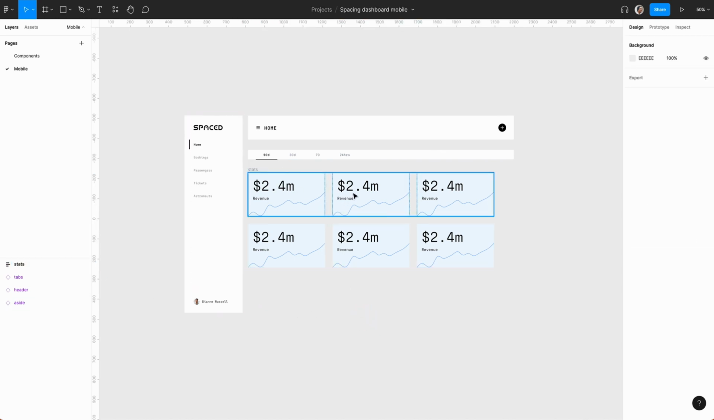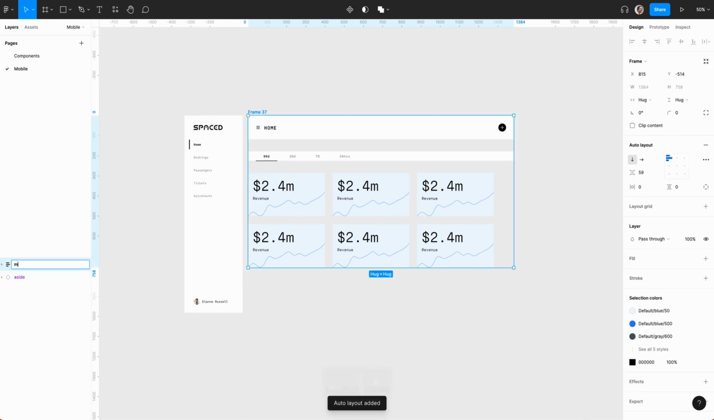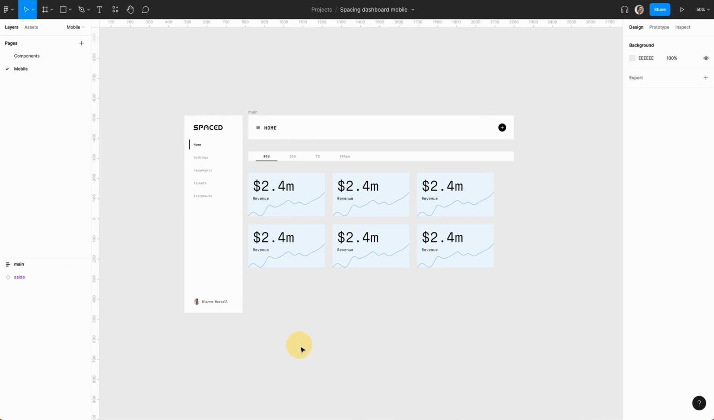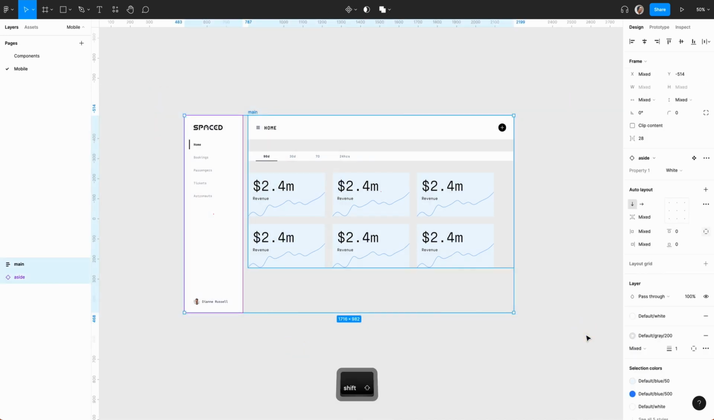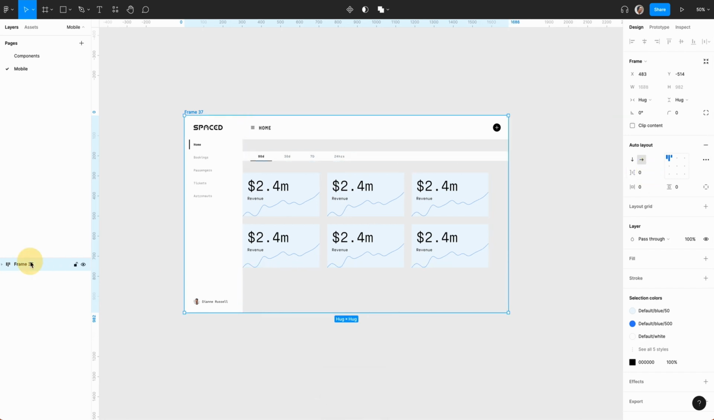So this is just a component. You can even make this into a component if you wanted to. What we're going to do now is combine these three. So Shift A, and we're going to call this main. We're referencing some tags from HTML. And then we want to combine these two. So Shift A with no spacing, and we can just call this home. Okay, so this is all auto layout.